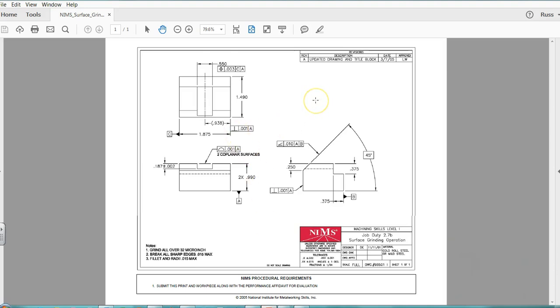I have to look at my print. So everything that's dimensioned on this print needs to be in the measurement plan. Height, width, length, where's the center line of the slot, how wide is my slot, oh, true position within 3 thousandths to datum C, datum A. So I have to label my datums, A, B, C, perpendicular.